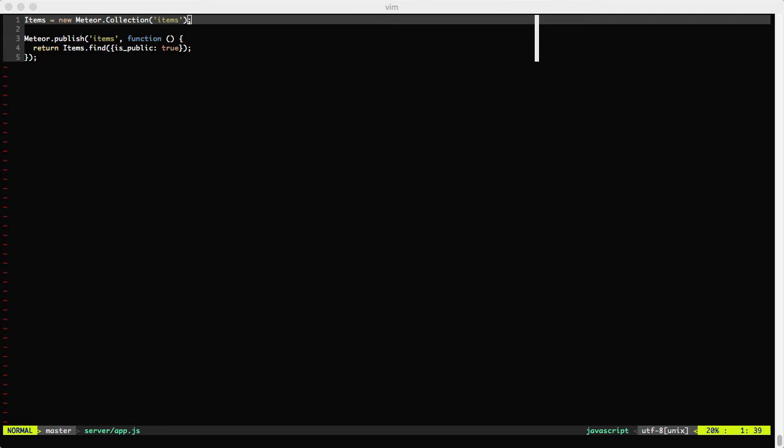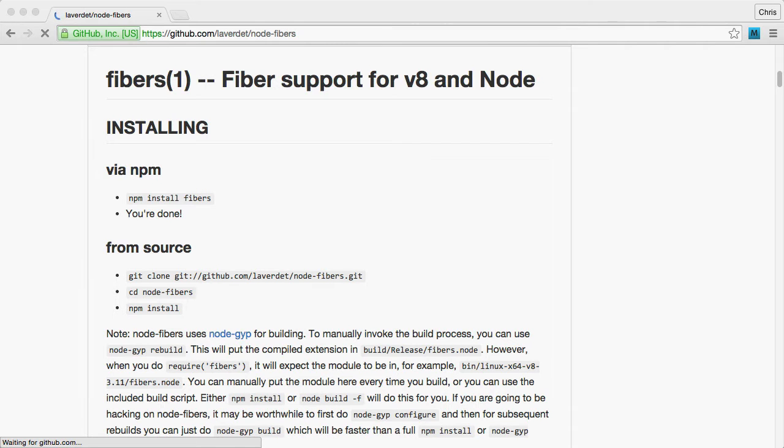But Meteor allows us to write our code in a much nicer style where we can take the result of a query to Mongo and just return it directly, without sacrificing the performance benefits that we get from asynchronous I/O in Node.js. Meteor does this by using a library called Fibers, which gives us coroutine support for Node.js.